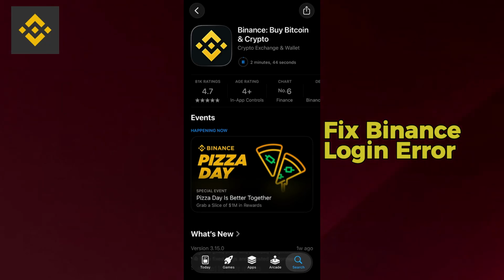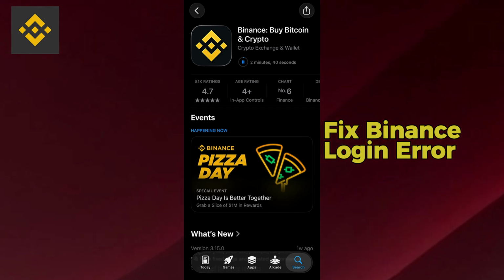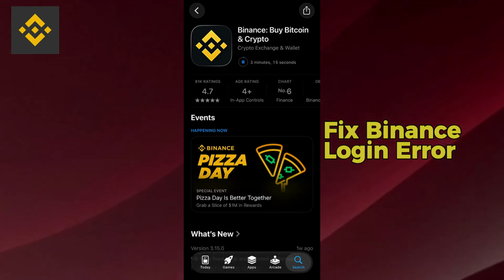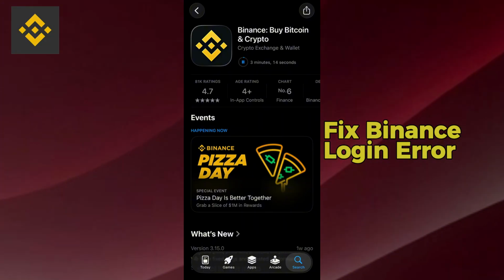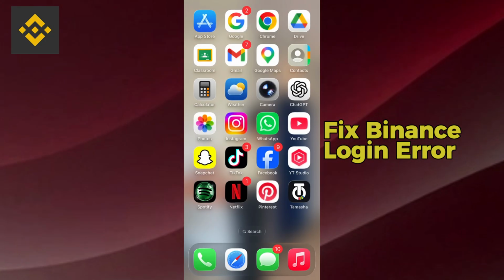If the login problem is still happening, restart your phone. Restarting clears temporary system issues and refreshes background services. Once your device turns back on, open Binance and try logging in again. This simple step often resolves many app-related problems.